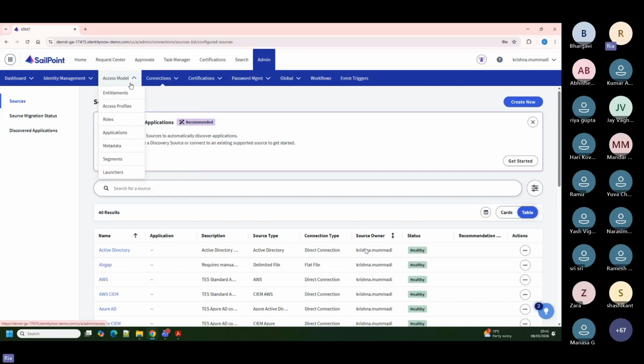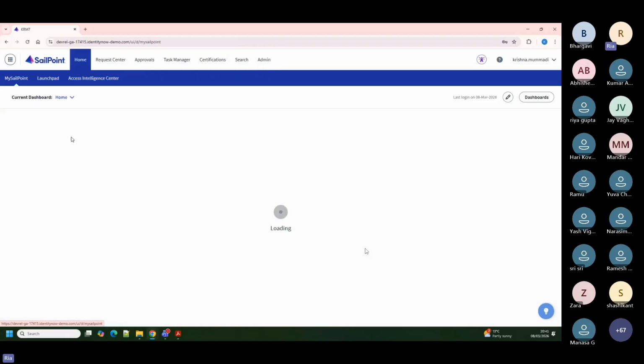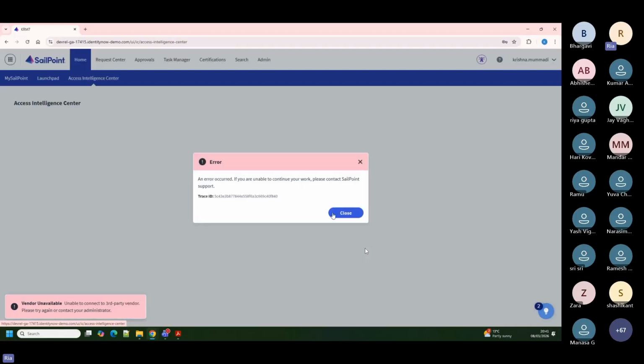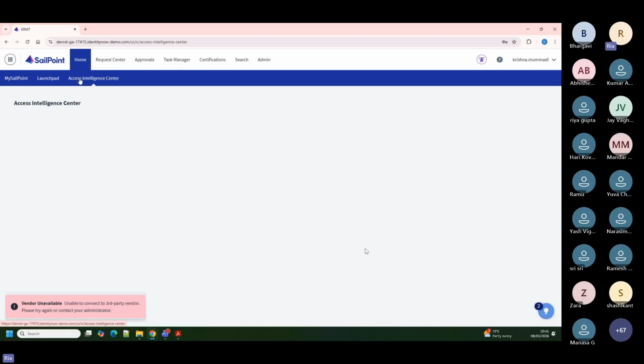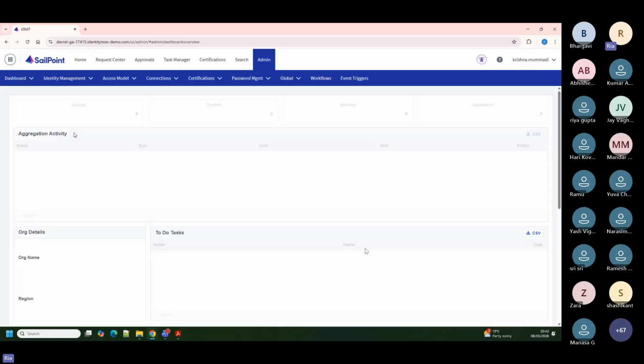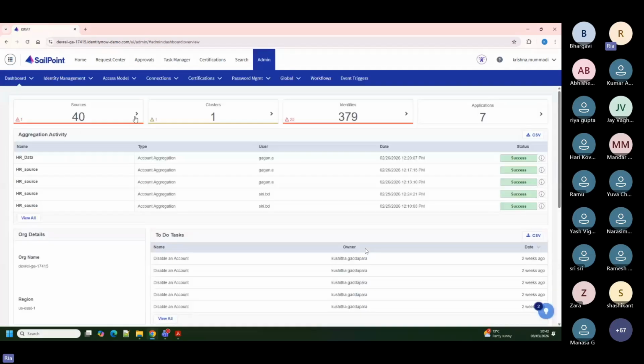See, if I really don't remember, where is that? If I go to home page, yeah, Access Intelligence Center. This is an AI module. Okay. If you are still looking at my screen, Sarah, so this is Access Intelligence Center. It's an AI module. So if you are in Identity Now, or if you are in ISC, same console you are seeing, both are same.